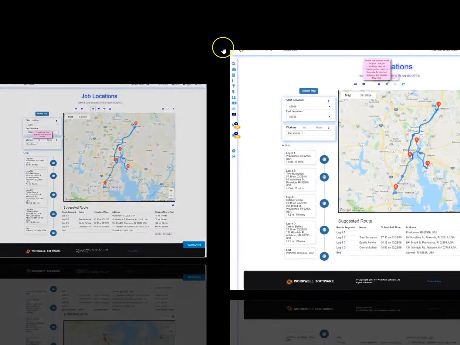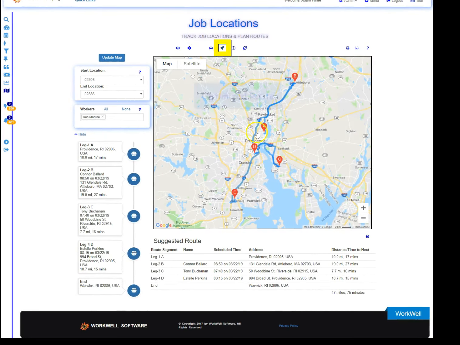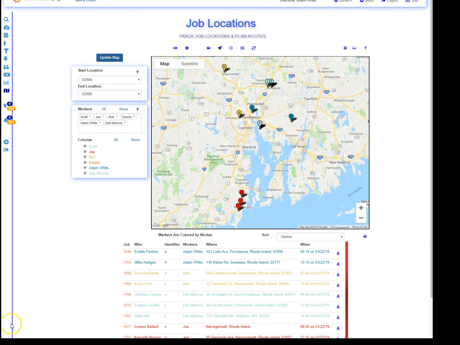If we click on the rocket icon, we get a different route. In this case, the new route is only a little bit shorter. Sometimes it can be dramatically shorter. This second optimized route assumes that it's okay to reorder the sequence that you do your jobs. Okay, we're back to the original map of today's jobs.